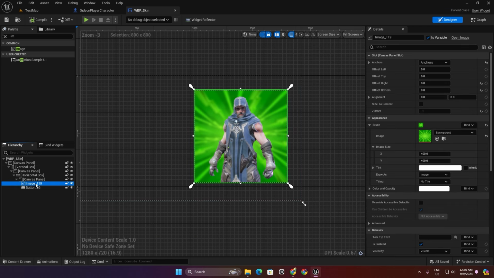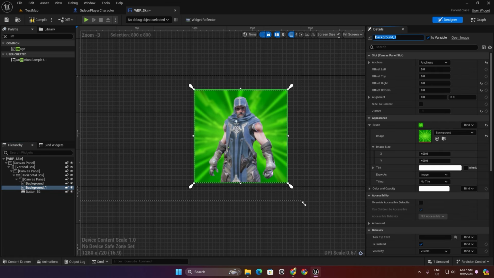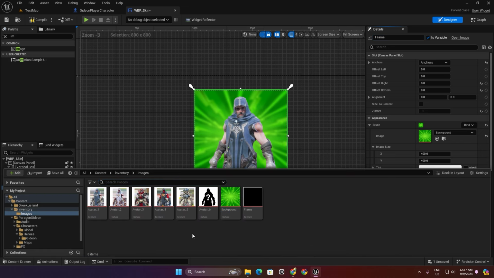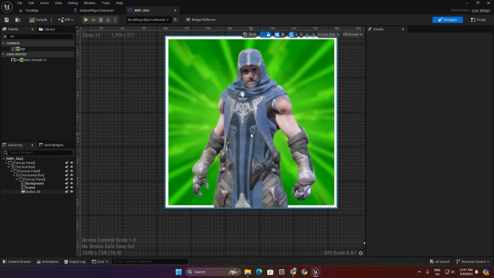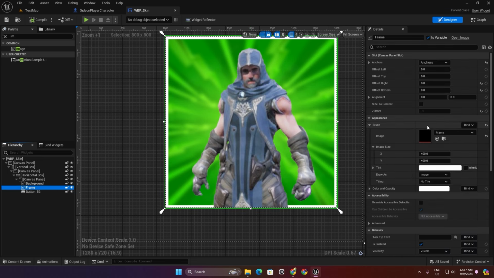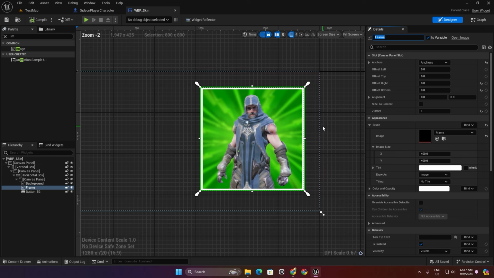Let's duplicate this. Okay, let's rename this to background. Now I'm going to duplicate this background, and this is going to be frame. Now select our frame image and set this to frame. But this frame has to appear on top of our image. So for that, let's set Z order to 1, so it will always appear on top of our image, or you can say player skin.